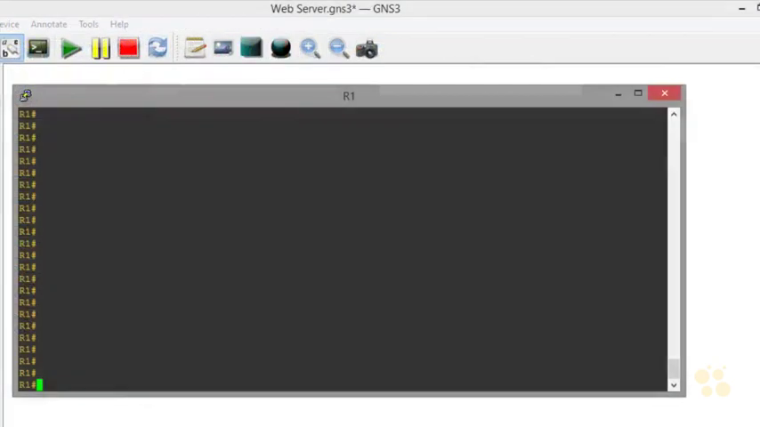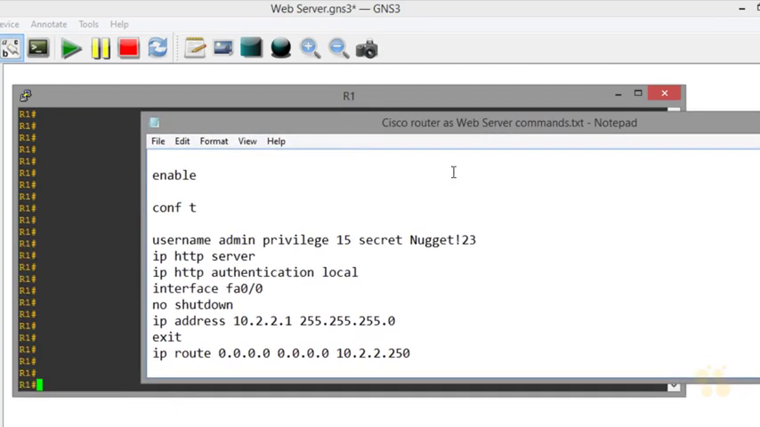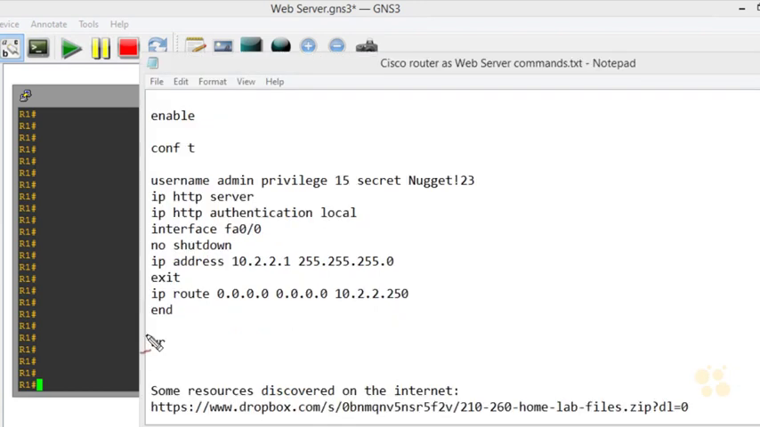Now, I totally get that not everybody has some familiarity with Cisco IOS commands to configure a router, and that's why I'm going to go ahead and put this as part of our Nugget Lab files, the commands right here that we could use to configure this router with its FA0/0 interface as the web server. So let me give you a quick overview of what these do, and then you can just copy and paste them in if you want to.